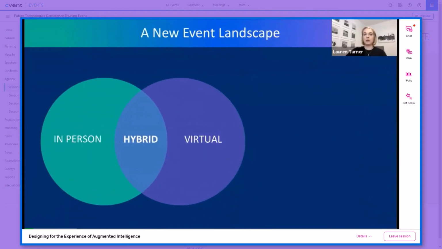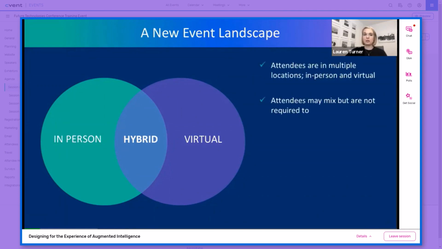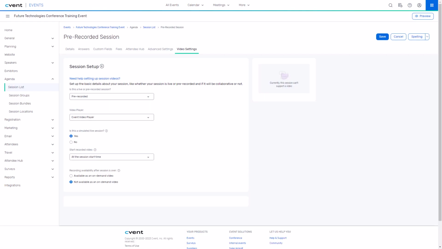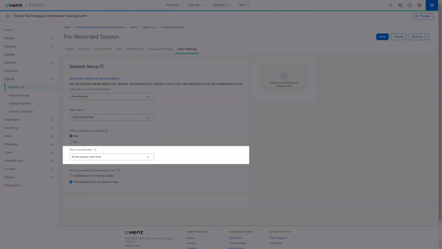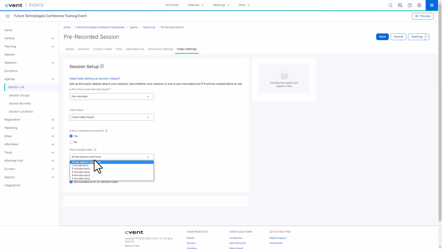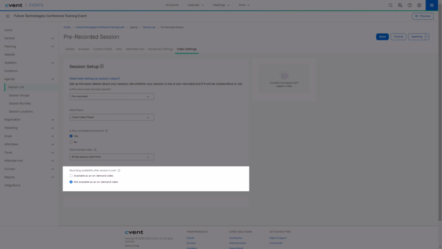Simulated live sessions are pre-recorded videos, but they do not let attendees pause or rewind the video just as if they were watching it live. If you select Yes, you can then decide what time the recorded video will begin, either at the scheduled start time or up to 5 minutes early. This would be helpful if you had a commercial or a countdown timer that you wanted to play before the session officially began.